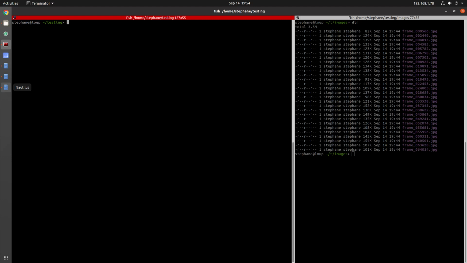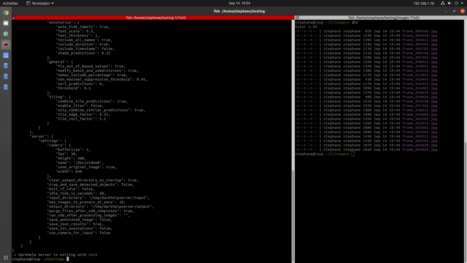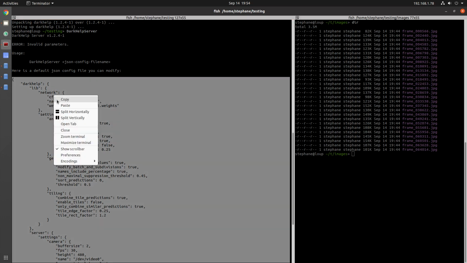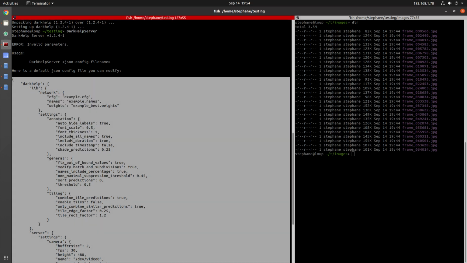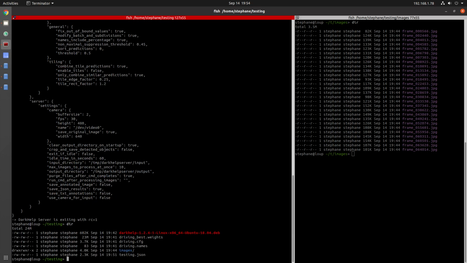Here's a quick demonstration of DarkHelp Server. So I have the package here. This is how you install it. And then the new executable is called DarkHelp Server. When you run DarkHelp Server for the first time, it displays one of these configuration files, JSON. Just copy all that text and paste it into a file.